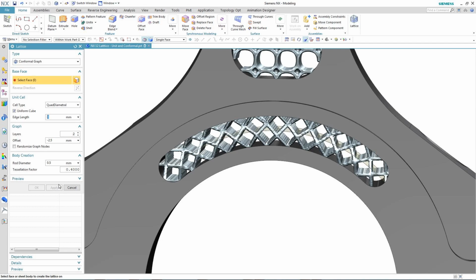So just to recap, in NX 12 we now have the ability to generate two different types of lattice structure, either unit graph or conformal graph, and the decision of which one you use will be dependent on the application required.